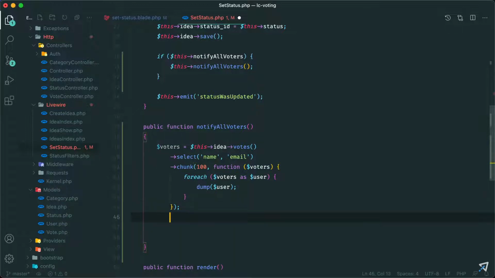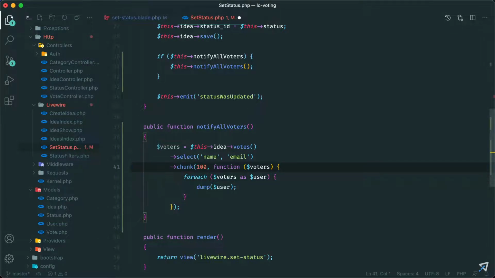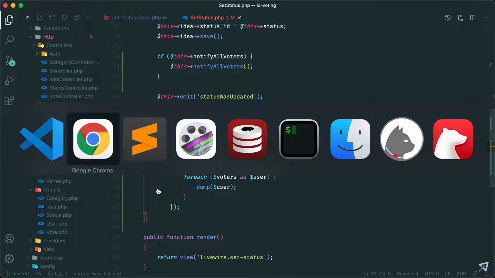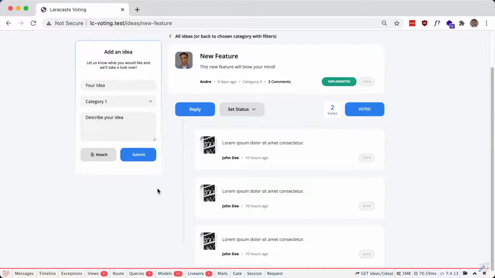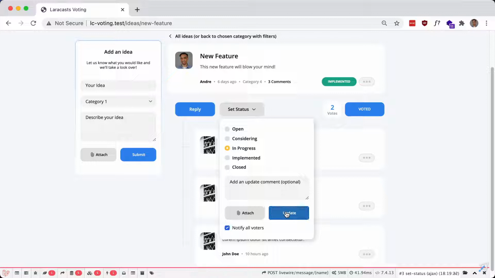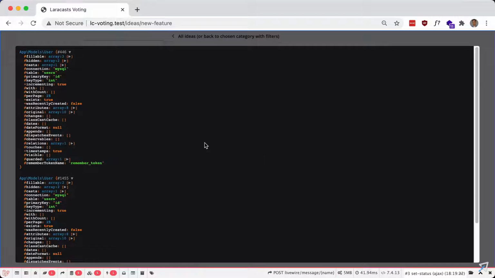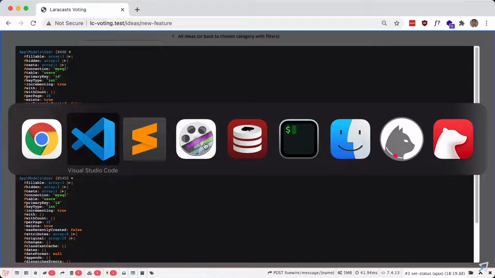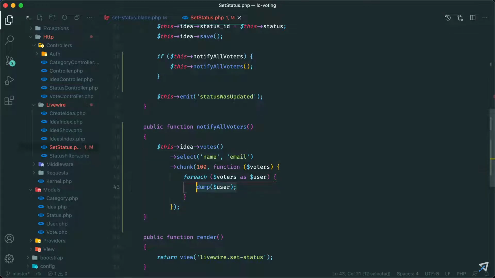So this should work exactly the same way, but if we have more than 100 users, then it should process them 100 at a time in different chunks. And we no longer need this variable as well. So let's get rid of this, and let's try this out. Again, it should be the same thing because we only have 2 users here. Change the status, notify all voters, and we do get the same thing. Okay, so here is where we want to send the email out.